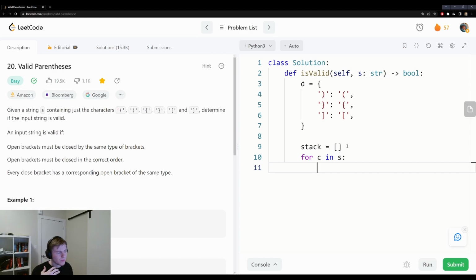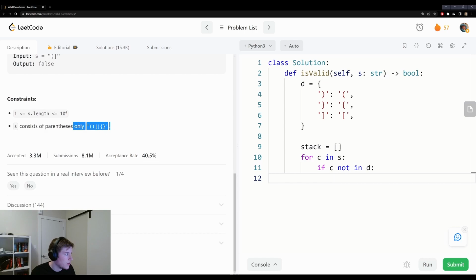Now, if we have an opening bracket, that means that C is not in D. When you check for containment in D, you're checking in D's keys, which would be these closing brackets here. So anything that's not in D would be an opening bracket. We know that everything is either an opening or a closing bracket. So if it's not in D, that means it's an opening bracket, and we can simply append that to our stack.